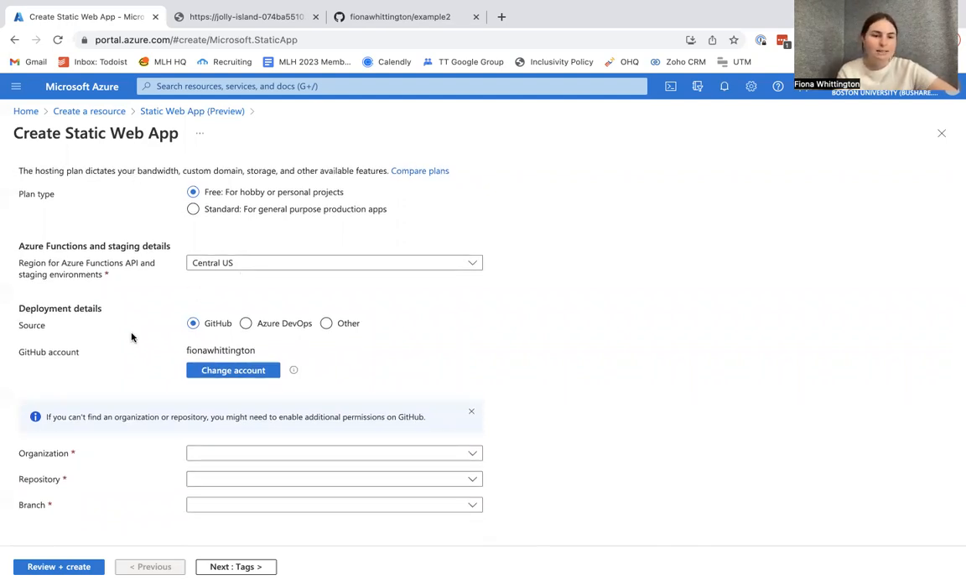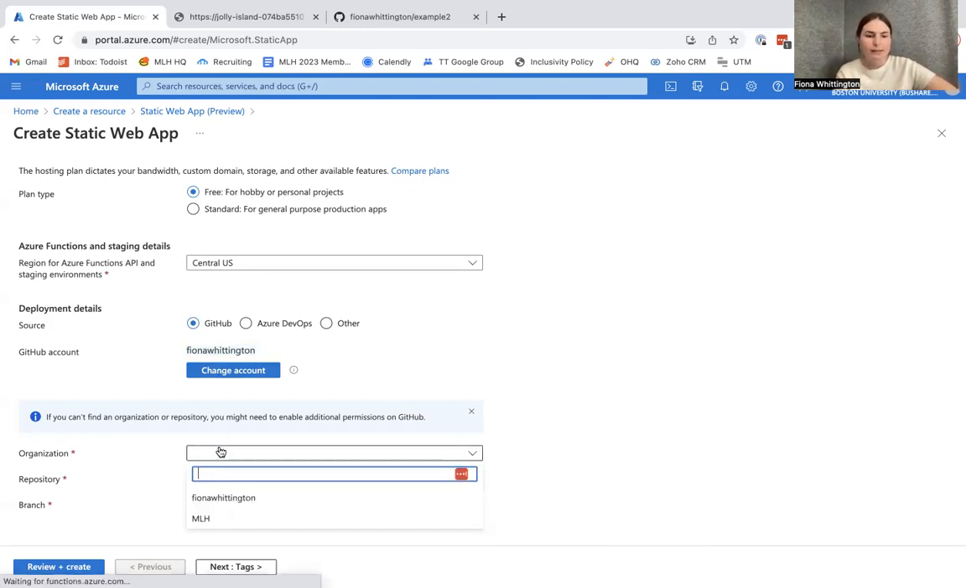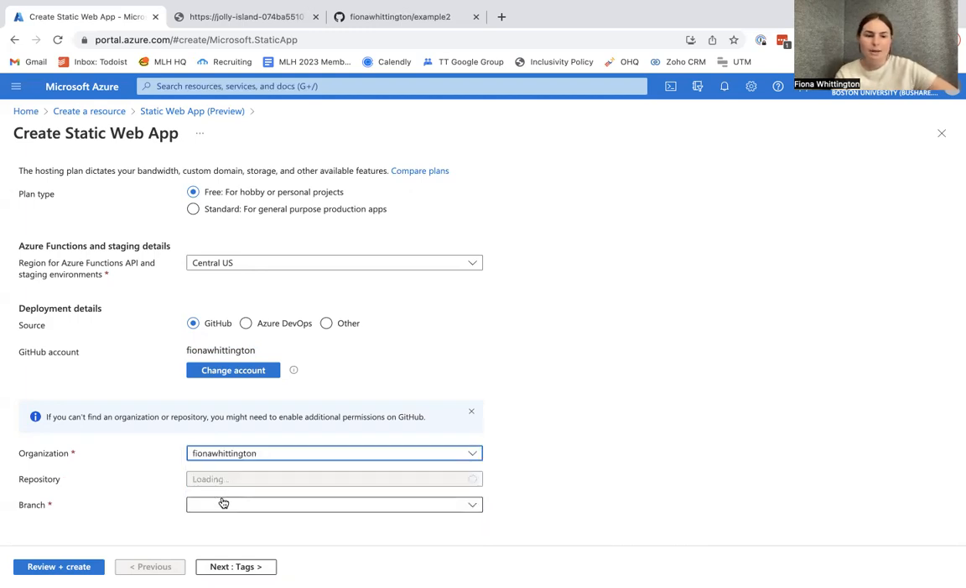And then for deployment details, select GitHub and then connect your account if it isn't already. For me, it's already connected, which is why you see my username here. And then we need to select which organization on GitHub we want to pull our repositories from. So I'm going to go ahead and select my own account here. Then it says repository. So this is asking us what code do we want to host on Azure.